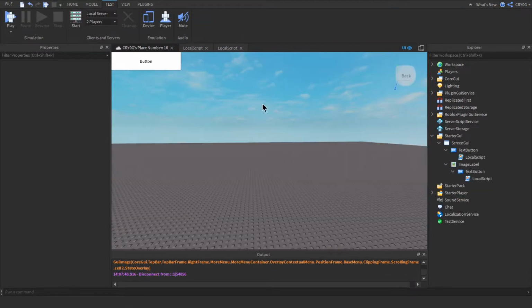I'm also going to be making an advanced UI tutorial soon, basically making it so that it animates UIs and does all this crazy stuff. So be sure to look out for that.